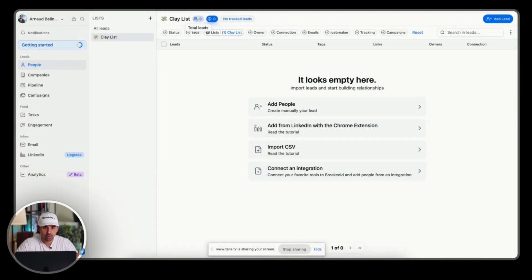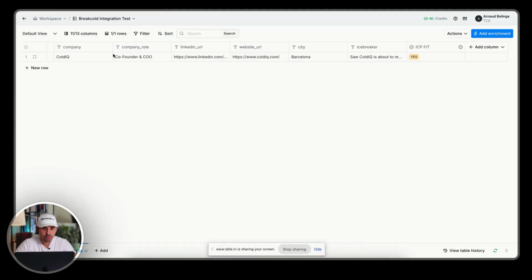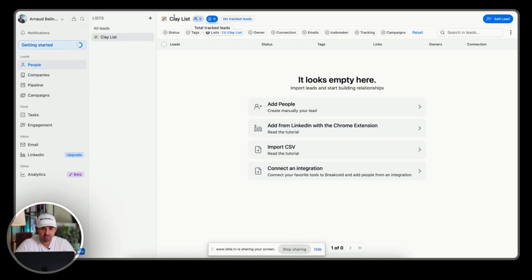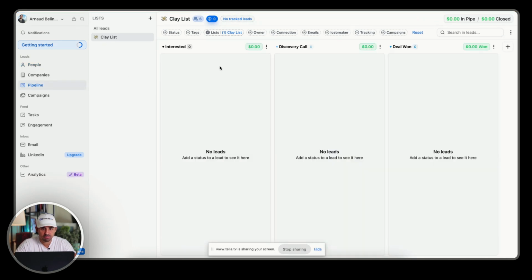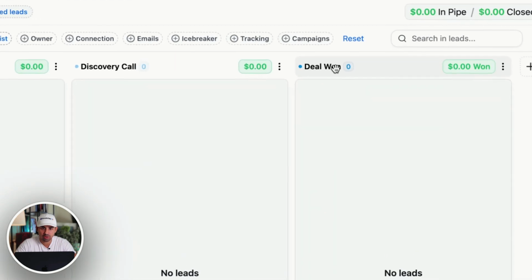All right, guys. So the goal of our workflow will be to push leads from a Clay table inside a specific list in Breakcold, inside a specific sales pipeline status with a specific deal value. And because we like confetti, we're going to push the lead directly in deal one here.